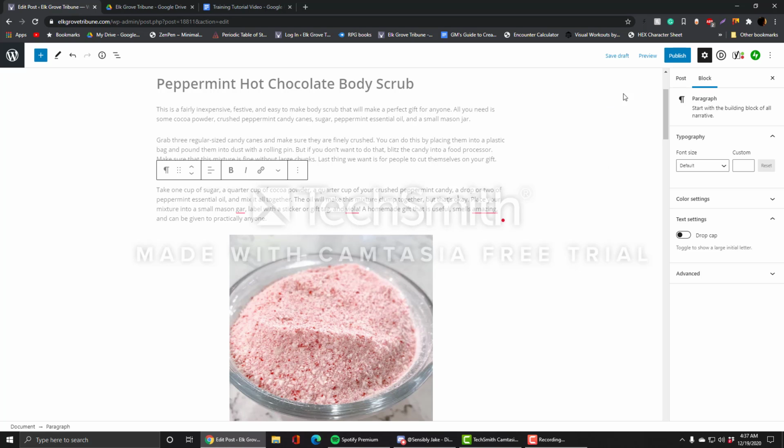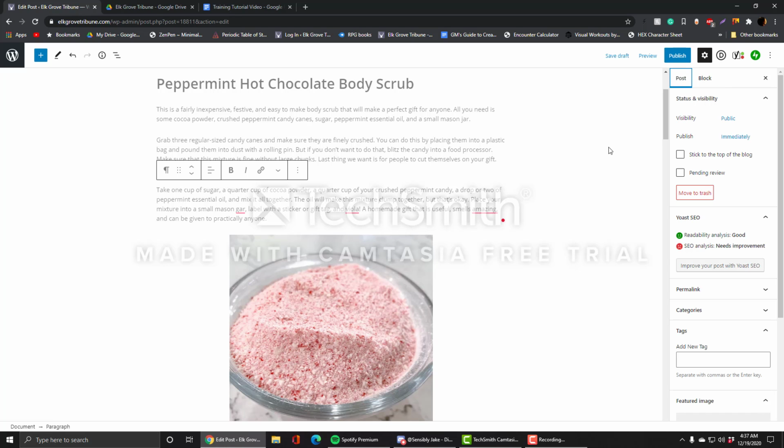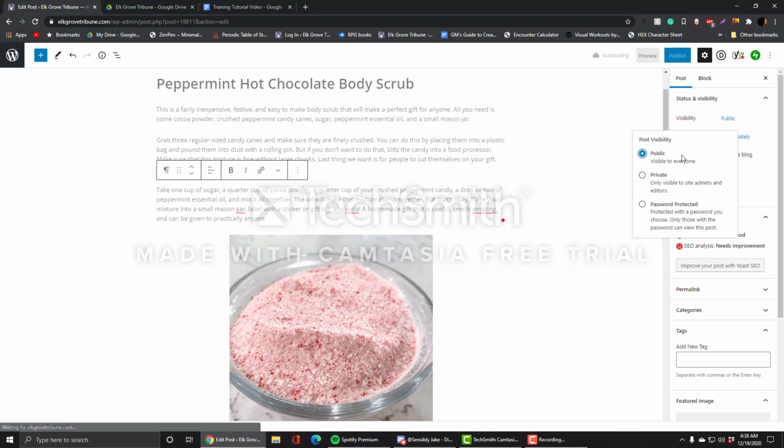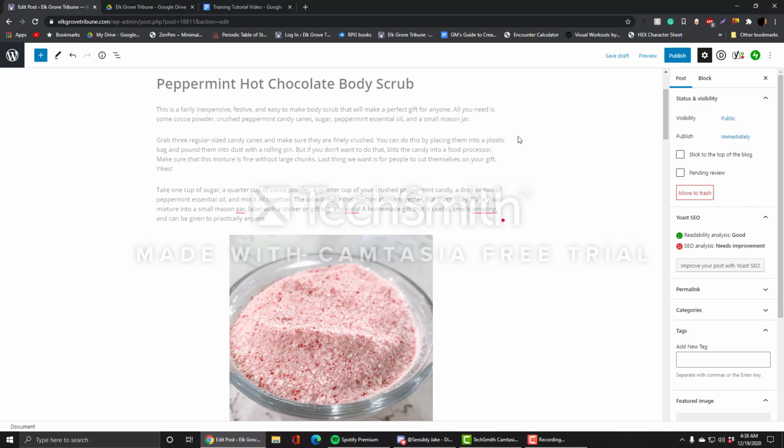Now, the second part is to go to post. This is visibility. You want to make sure this is set to public. Sometimes we will draft an article and we'll set it to private because maybe we need somebody else to look at the article that doesn't have access to WordPress or something, and we'll set it to private, but generally public.